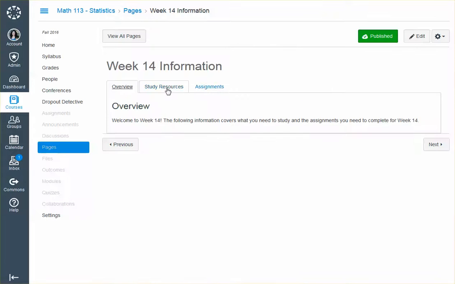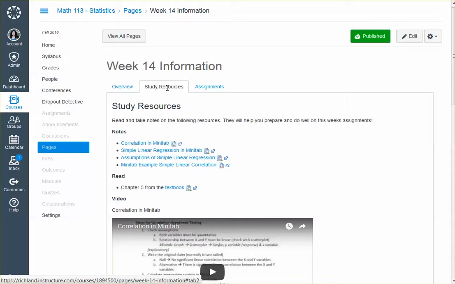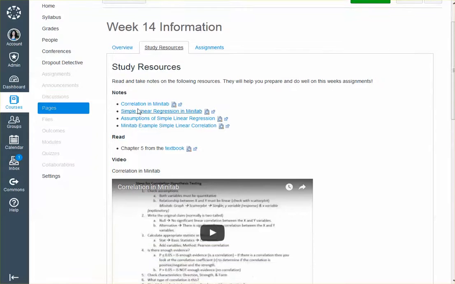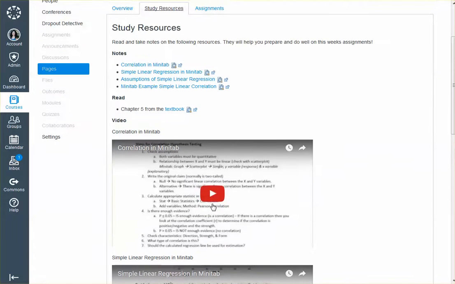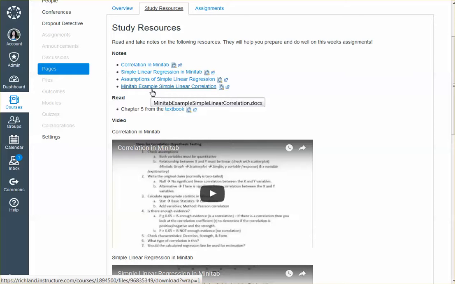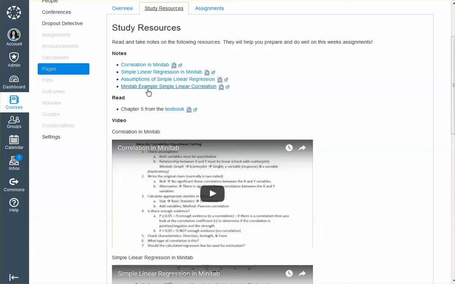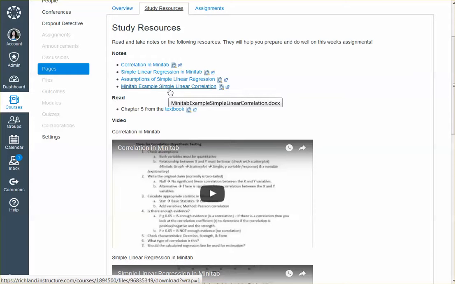So week 14 information. So study resources. The notes, we've got correlations in Minitab, simple linear regression in Minitab. Both of those are just the basic written directions. I do have videos for those, but we don't do actual examples. The actual example is this Minitab example, simple linear correlation. So these first two are just the directions. This last one is the actual walkthrough of me doing the full example.